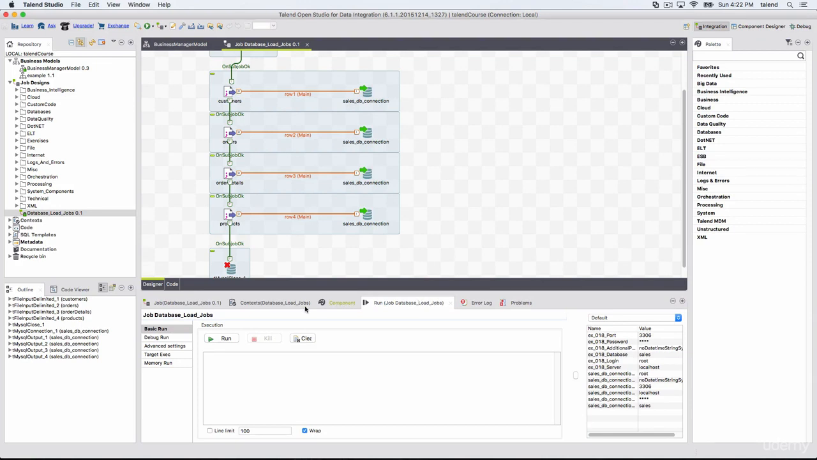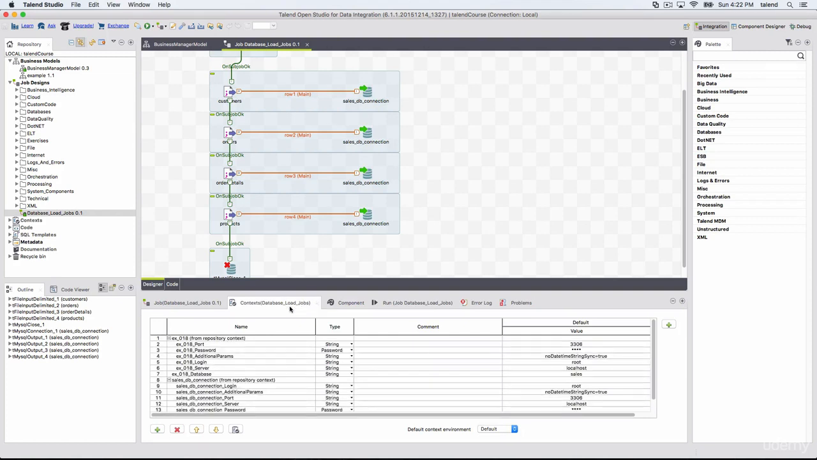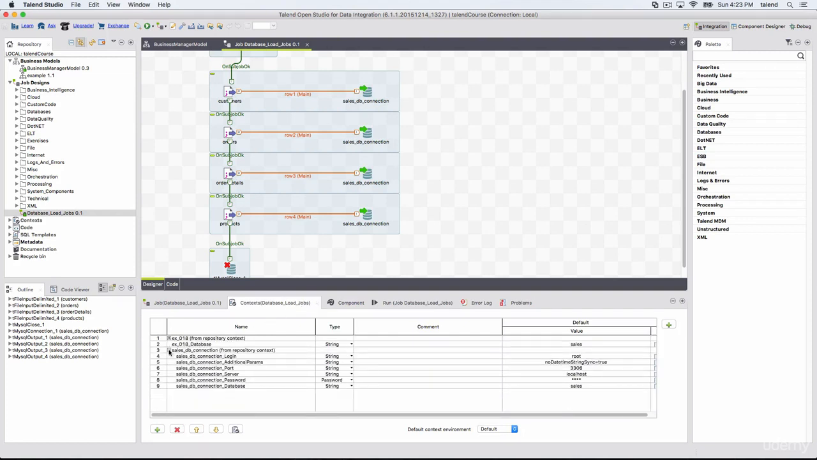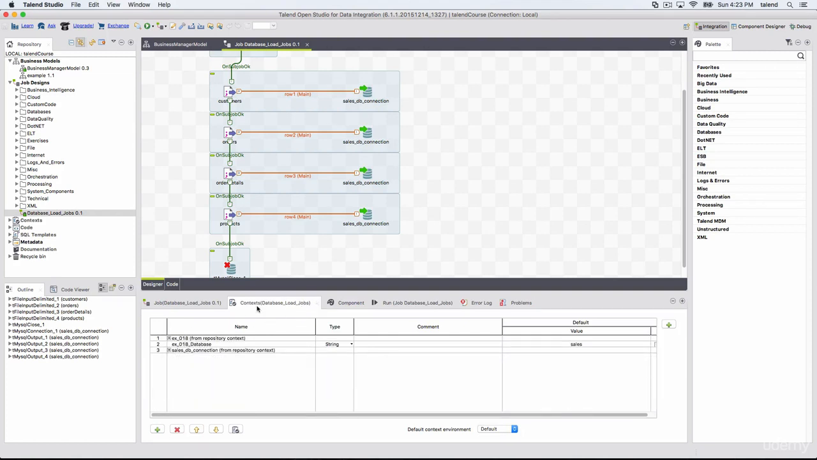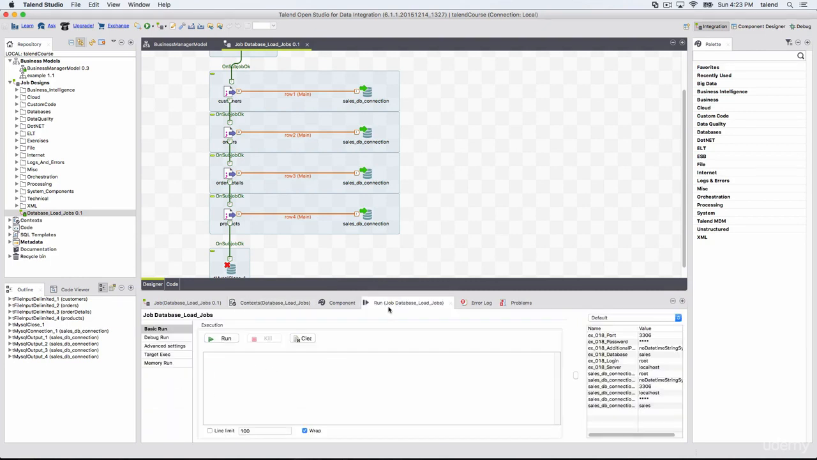Then we have the context. When we talk about context, you will know what they are later, but for now just remember you will have your context here. You can add and remove your context in this view for that particular job. Then finally, the last panel we have is the outline and code viewer.